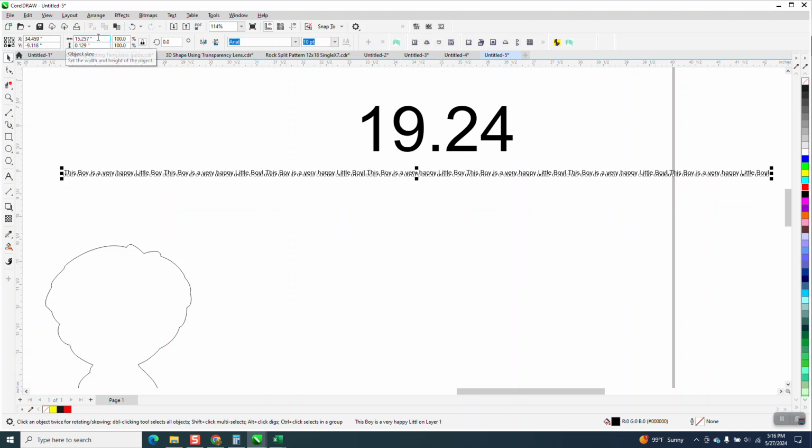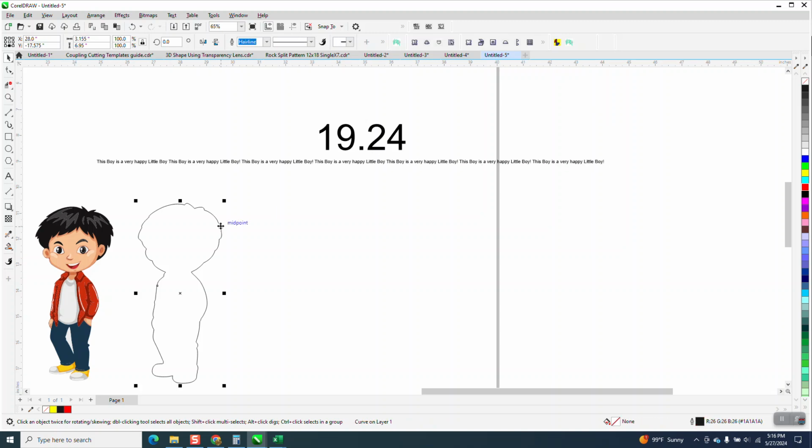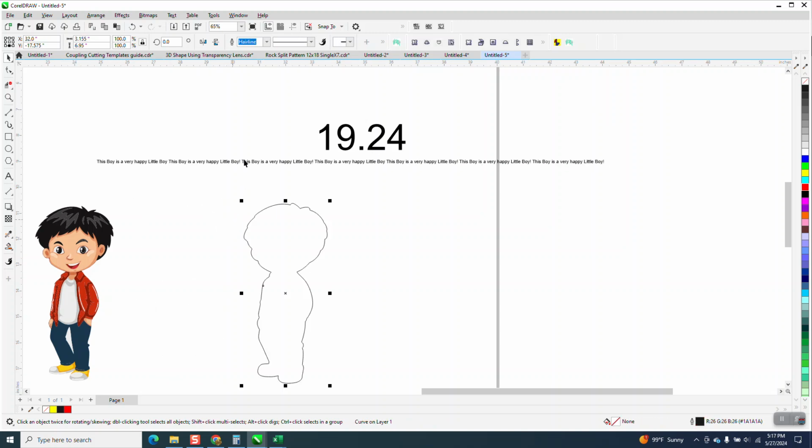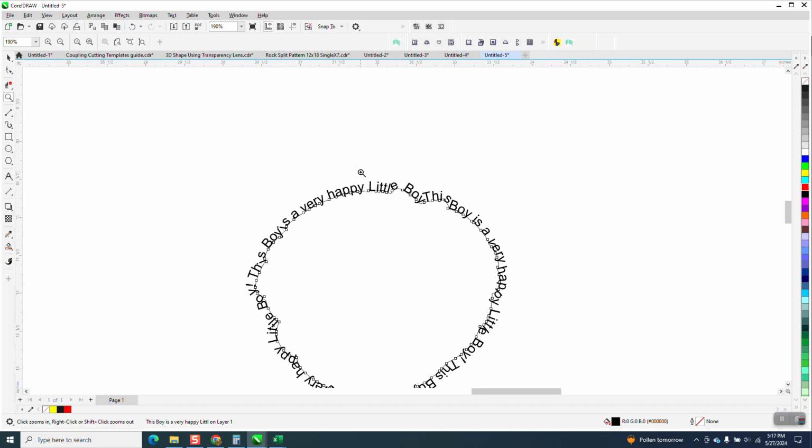It's only 15.54, so I should have made it longer. But for the video, I'm going to make it 19.2. So now it's the same length or a little bit shorter. I'm going to take my text now, go to text, fit text to path, and put it on our path. And there you have it. Now it's a little bit jumbled up, but that's what they want to do.